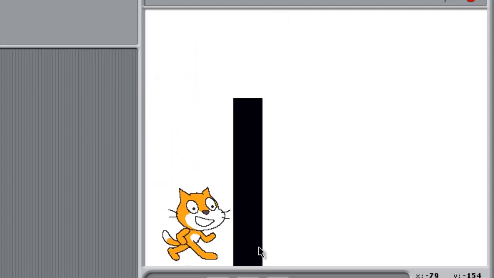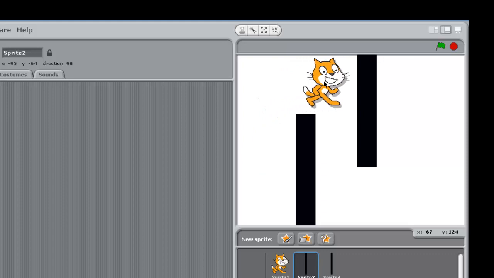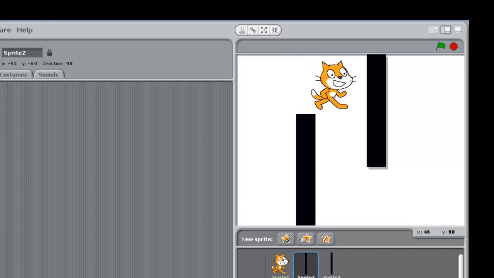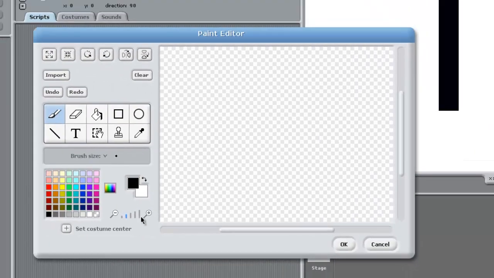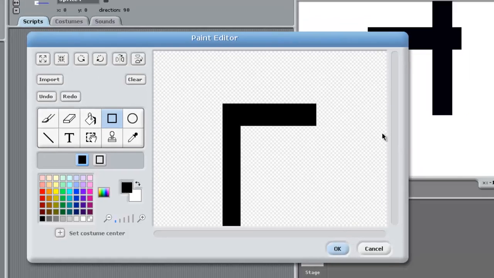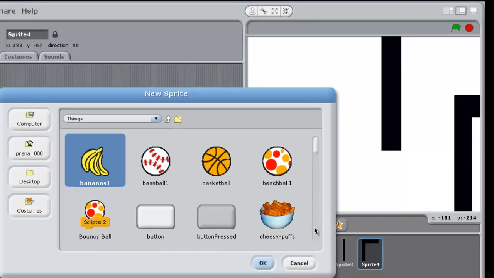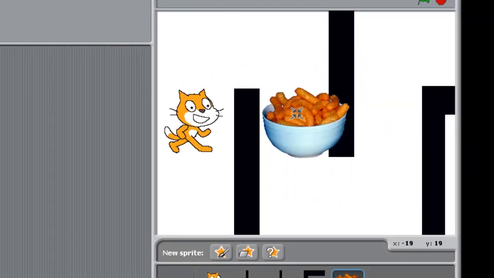After that, duplicate the rectangle. Make sure that the scratch cat can get through this one. After that, paint a new sprite. Make a rectangle and then make another rectangle. And drag that one to this spot. Then import a sprite from the library and select Cheesy Puffs. Resize the Cheesy Puffs to how much it'll fit through.